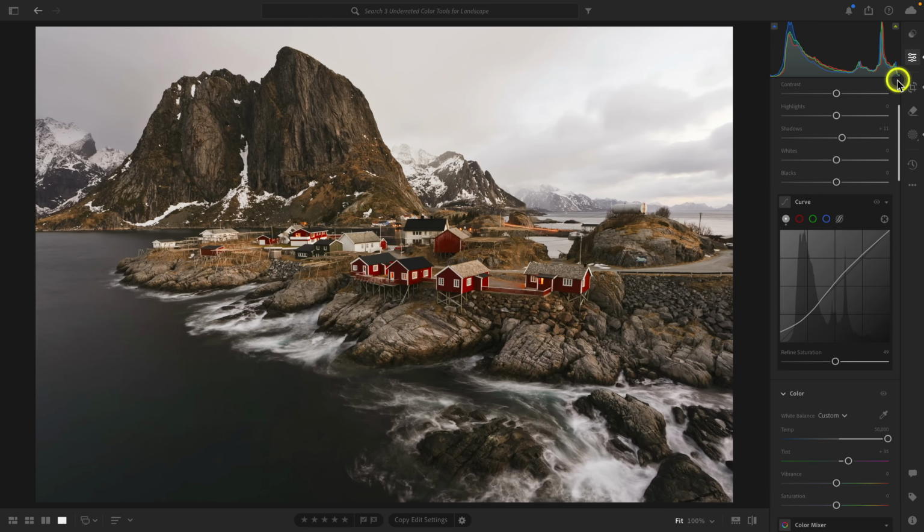All right, so for the third and final underrated tool for color editing landscape photos, people do use this tool, but when I speak to a lot of Lightroom users, there's confusion about it because they get intimidated.